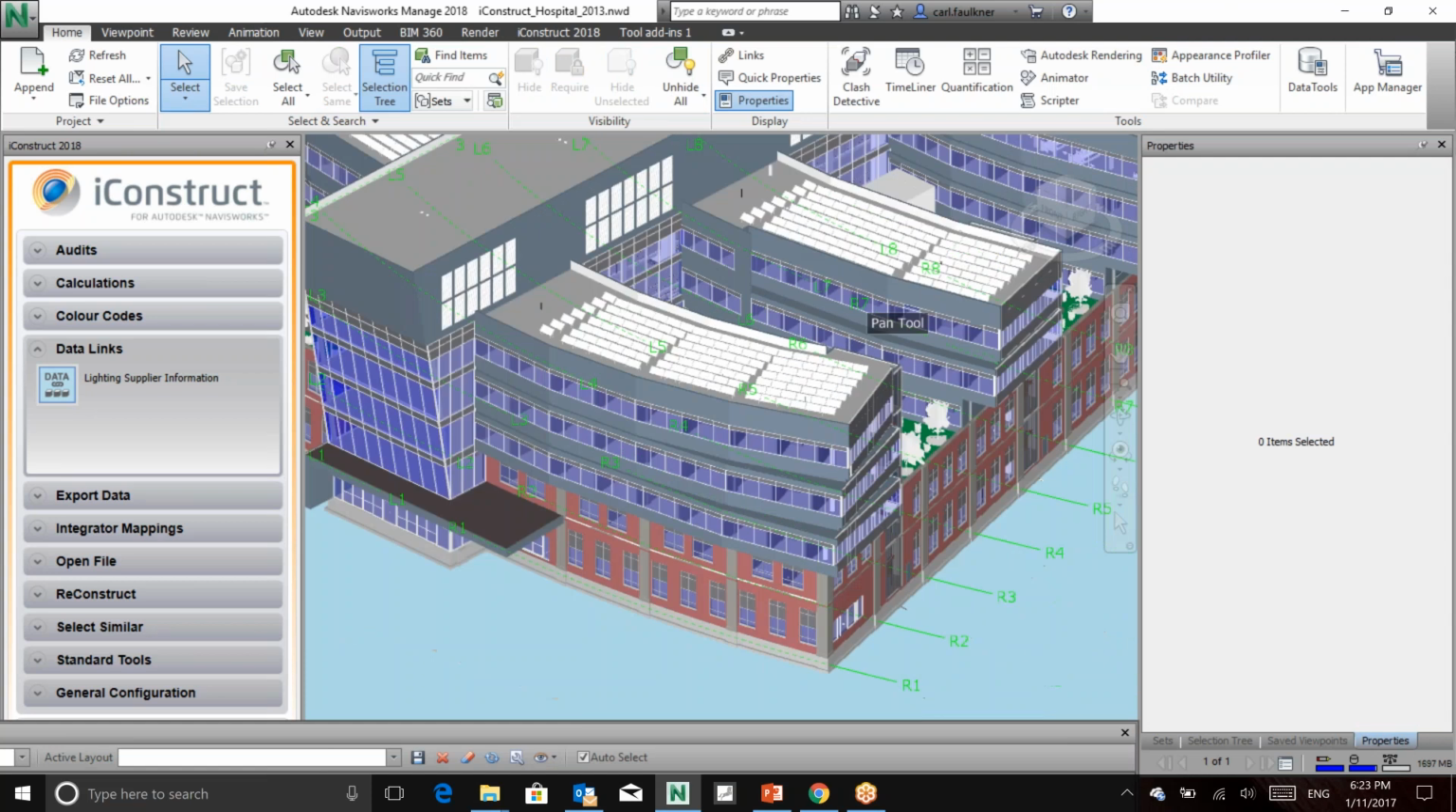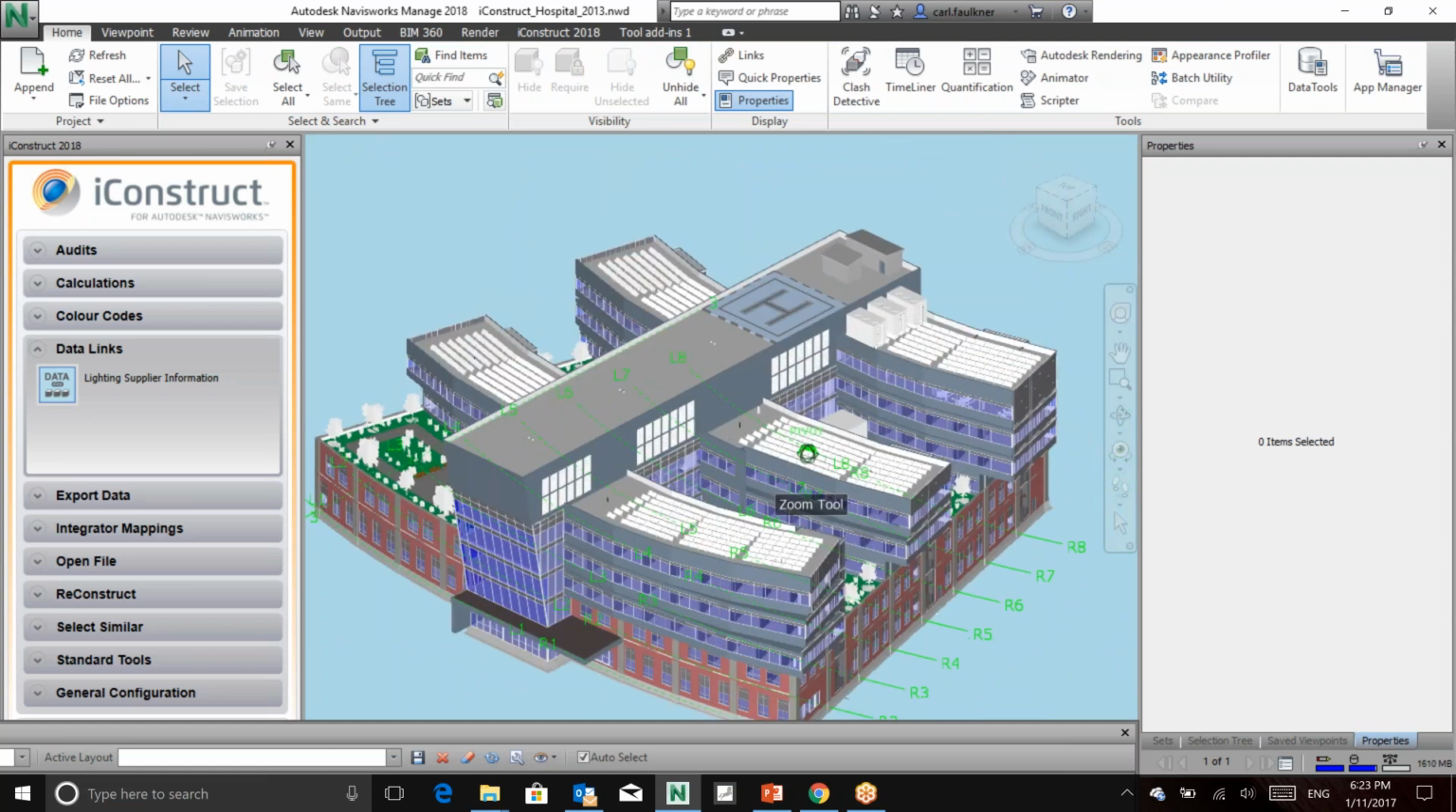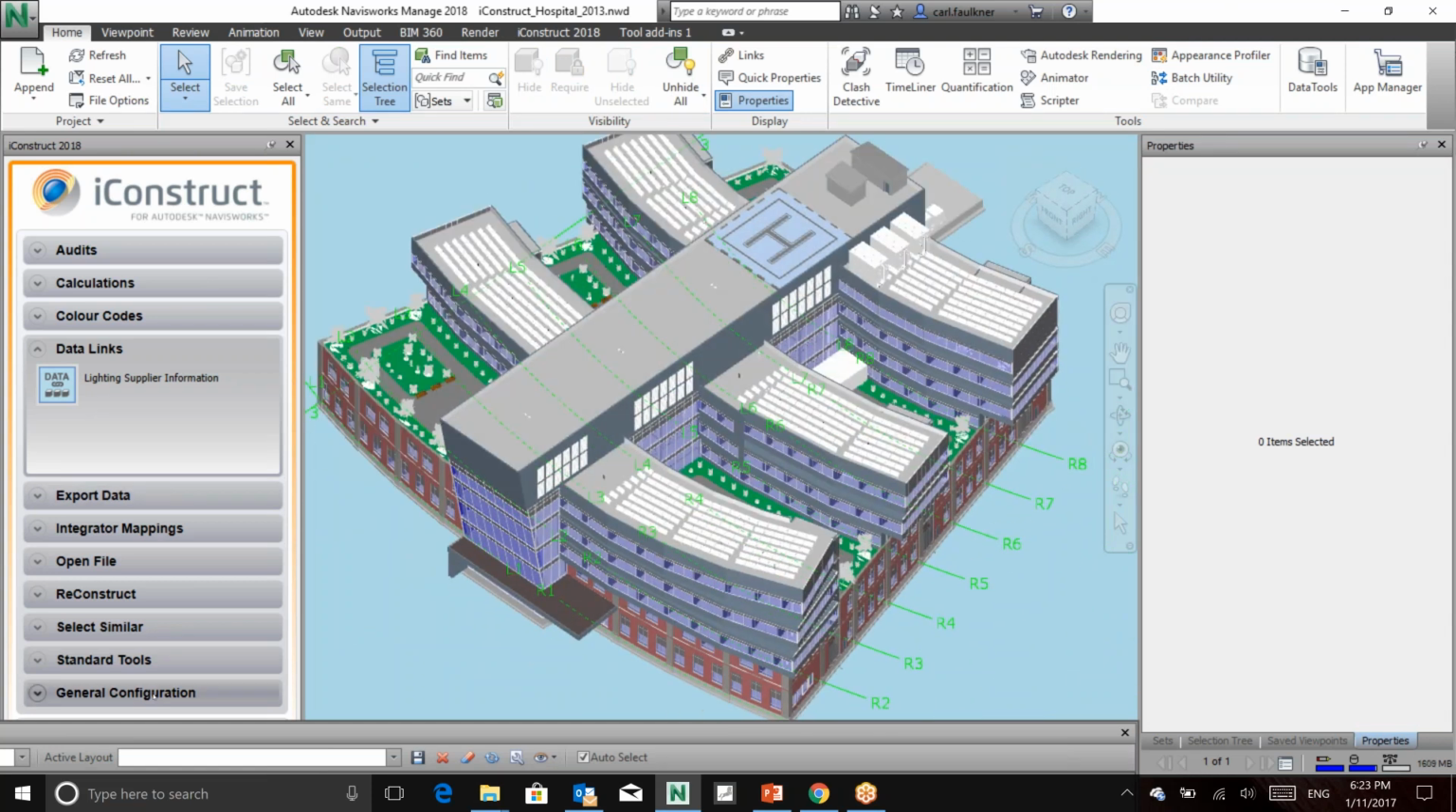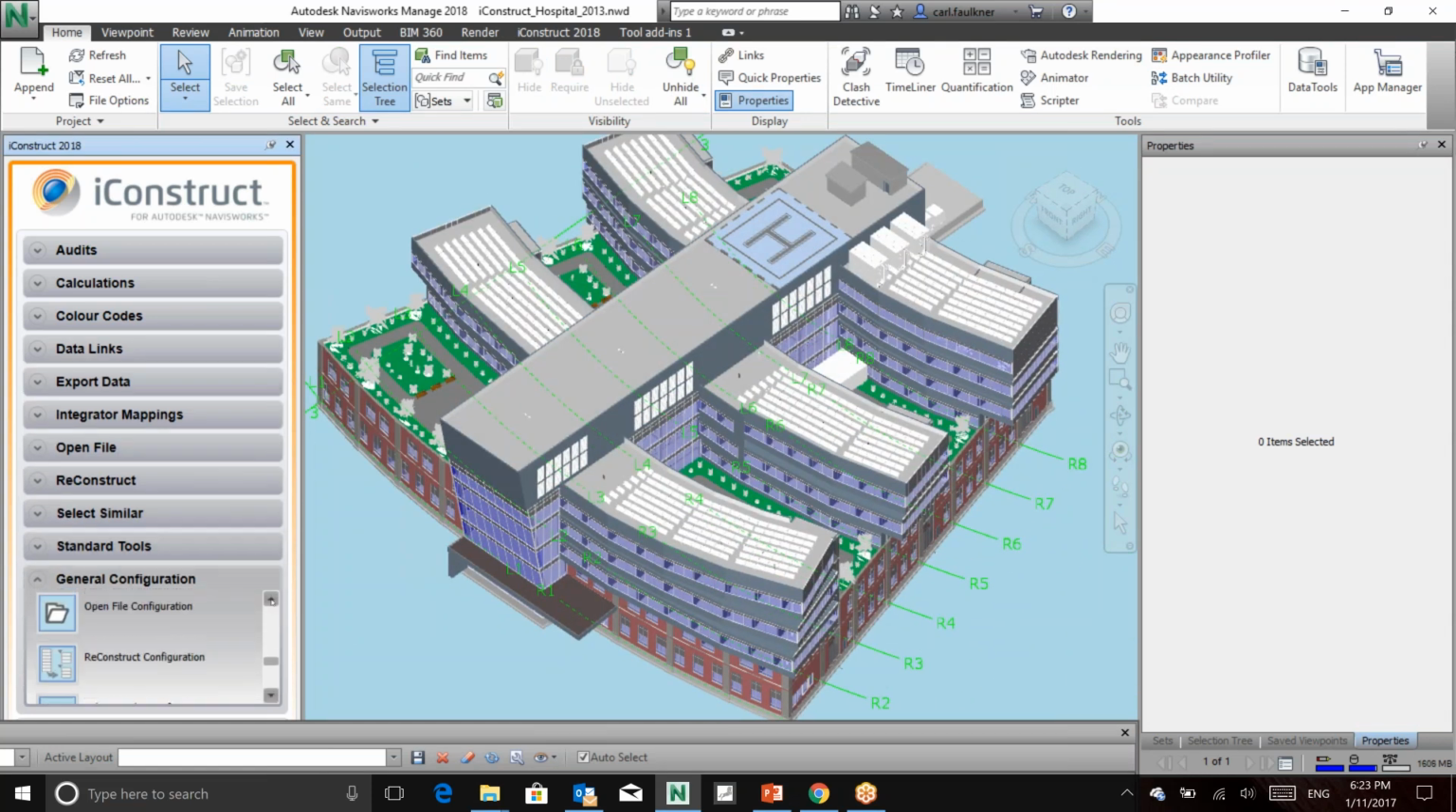So, right, so once you've applied data, let's say you want to export. Oh, I was going to run through the configuration quickly.